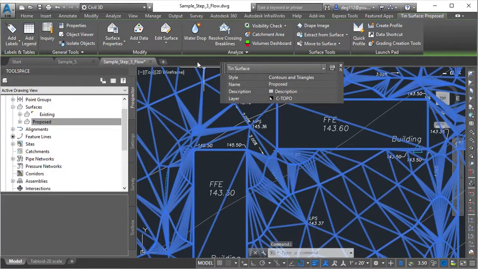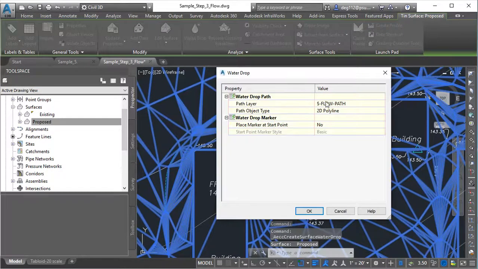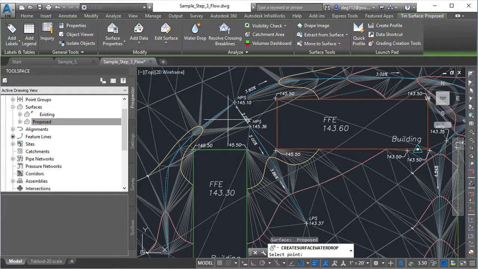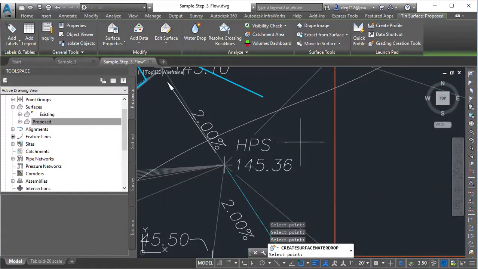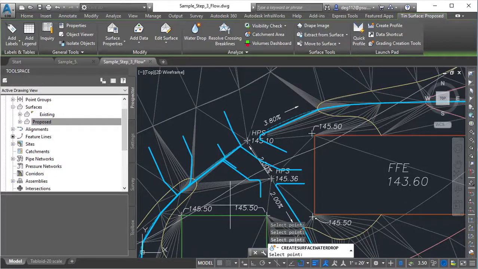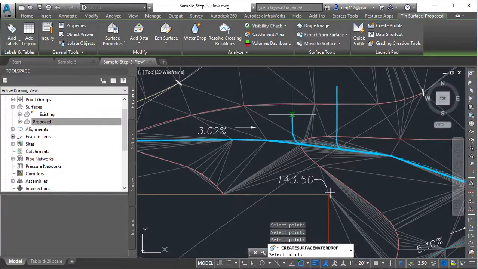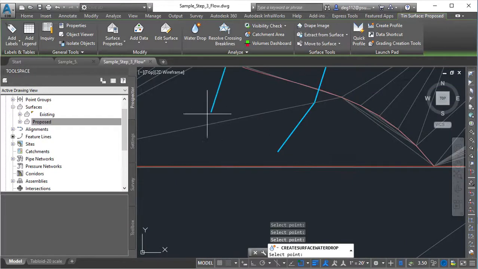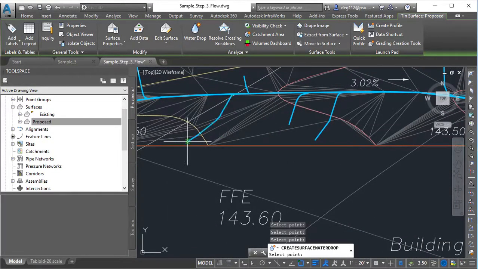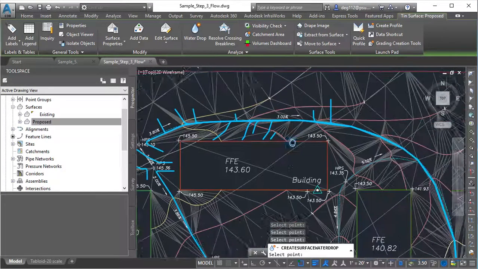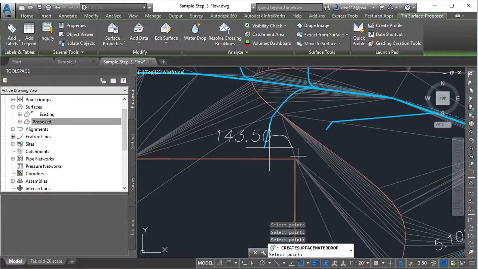Select the layer, use water drop this time, choose on the flow path. I don't have a marker on there, hit OK, and I can go ahead and drop some water drops in here. And you can see it's running really well. Nothing's hitting my building. It's actually running along my swales. It should be running anywhere I drop it. It's running to my swales. Even if I go right against this building, no water is going towards my building.